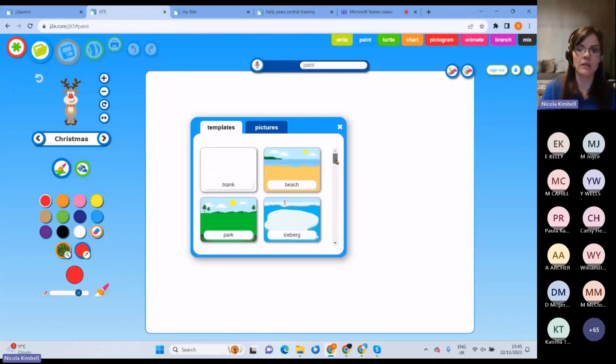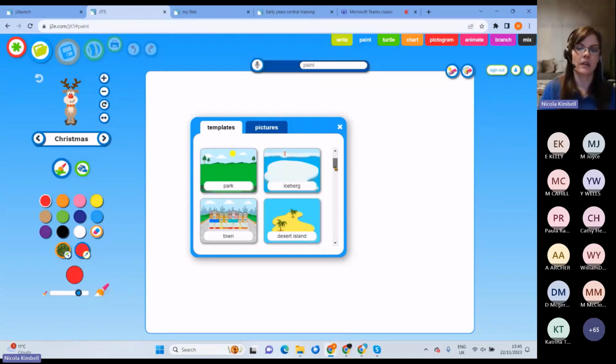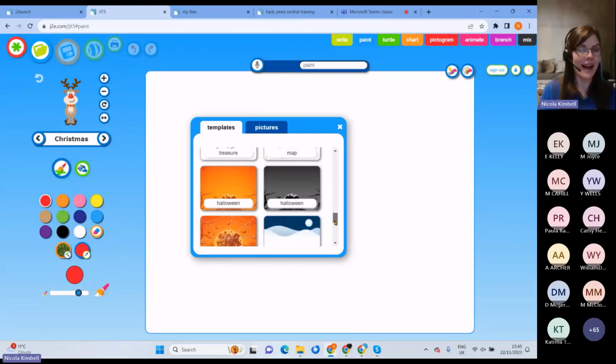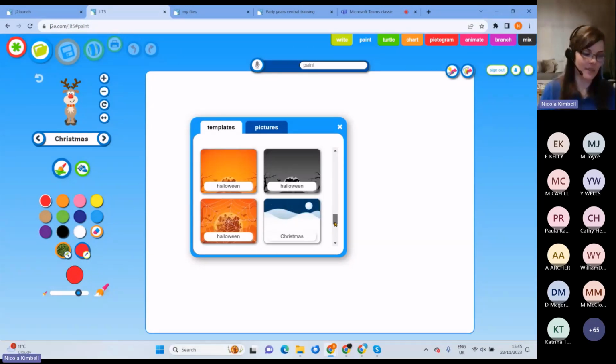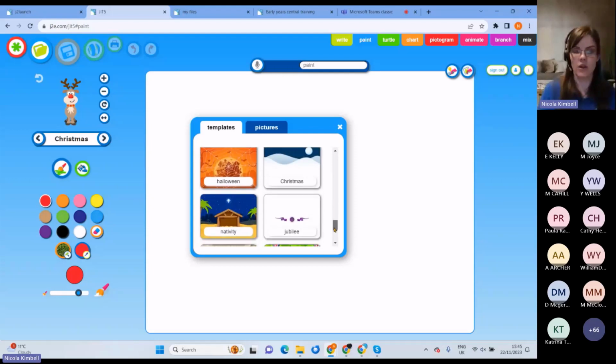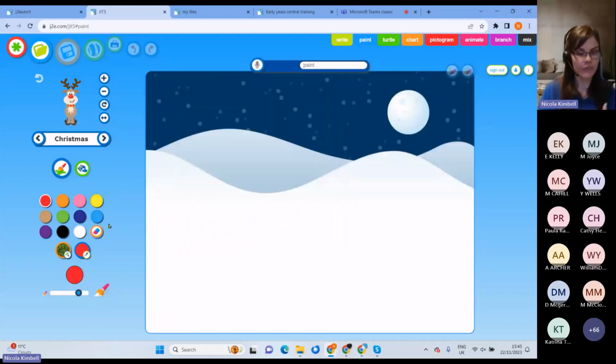So things like parks and beaches. I think there's an iceberg somewhere. We've got Halloween and Christmas. They're right at the bottom for Christmas and Nativity. So I'm going to go for Christmas this time. And what's nice about these backgrounds is that a related clip art library will load here. So you can see we've got the Christmas background and we've got the Christmas clip art ready to go.